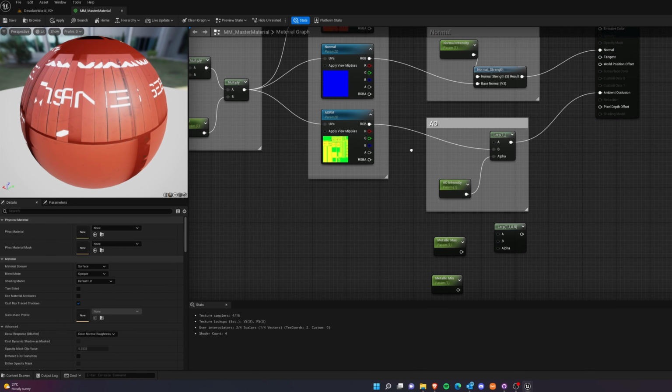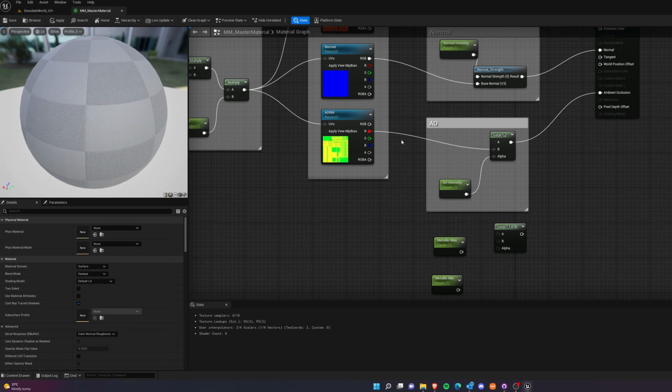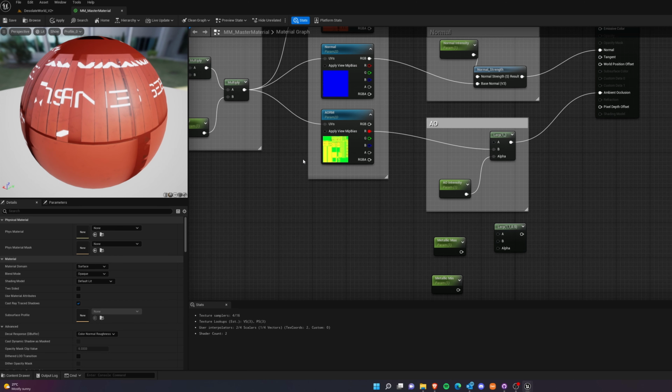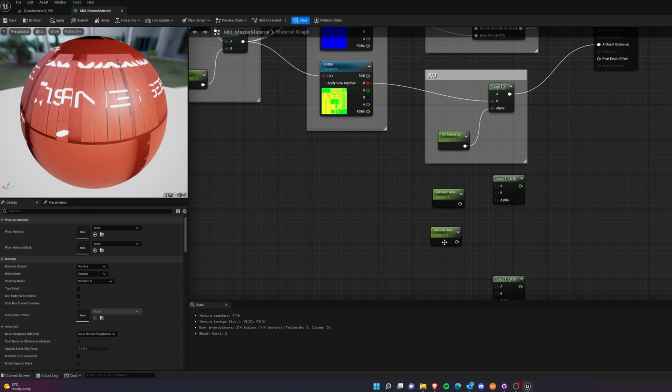Ooh, I made a mistake. I plugged the RGB channel into B. Let's correct that. It's the R channel, the red channel, we're plugging into B, because the AO is packed into the red channel. Big mistake. Anyways, all right, now we're going to take the blue channel, which is metallic.